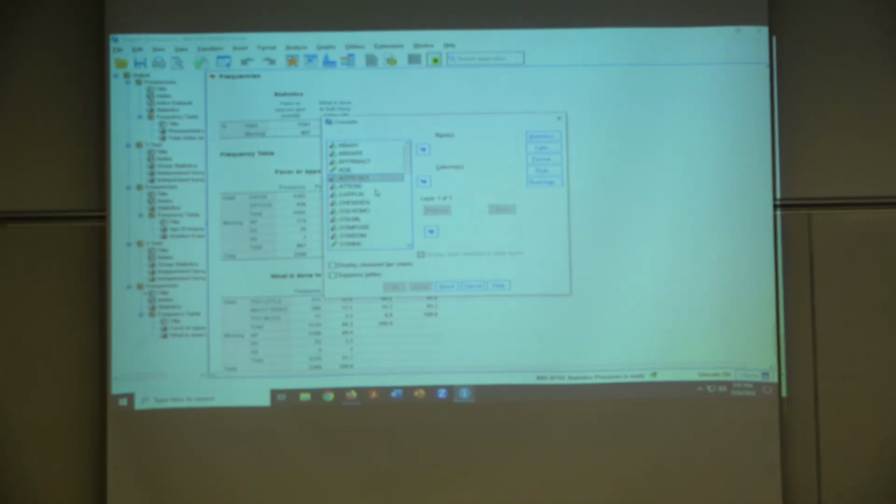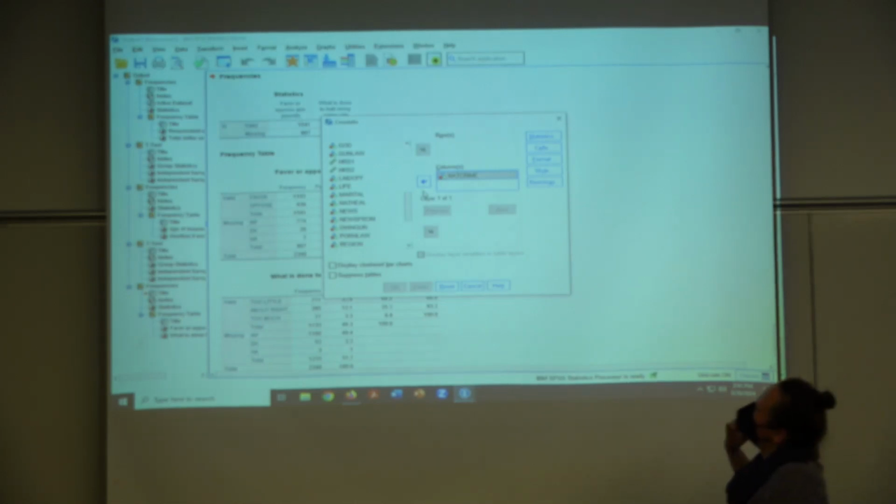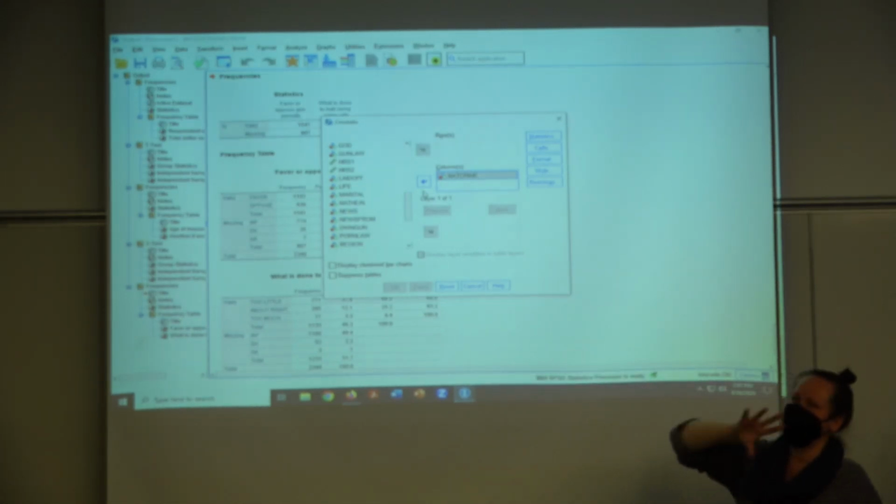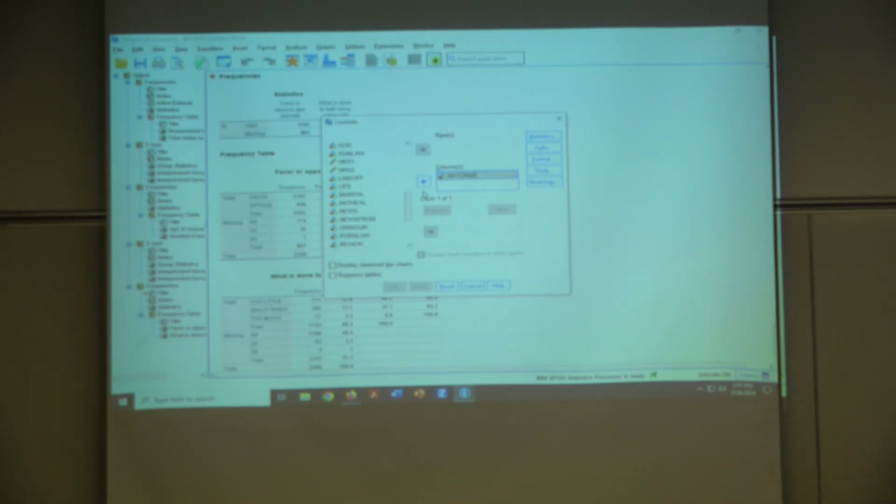So for this particular one, I'm going to put natcrime in columns. It has three levels. For this one it's not necessarily going to matter, because three columns isn't that bad. But also because I'm testing a theory that how people feel about the crime rate would be influencing how they feel about gun permits, and not the other way around. So I'm going to put natcrime in columns and gunlaw in rows.